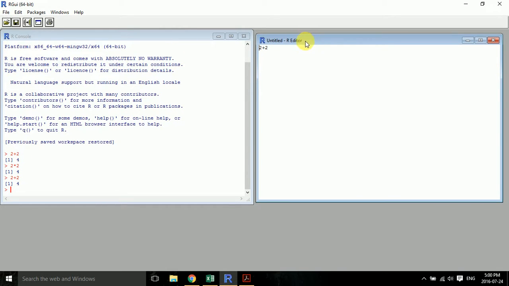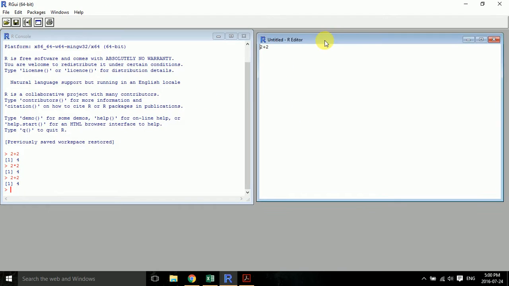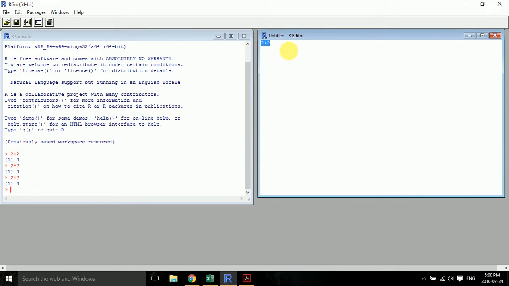The difference is I can save this like a text file or a Word file and refer to it later, whereas if you're just working in the console and I were to close R right now, I would lose all the work that I had done up until this point, which of course we don't want. So for all of the tutorials that you're going to be doing in this course, open up an editor first and always work in the editor.